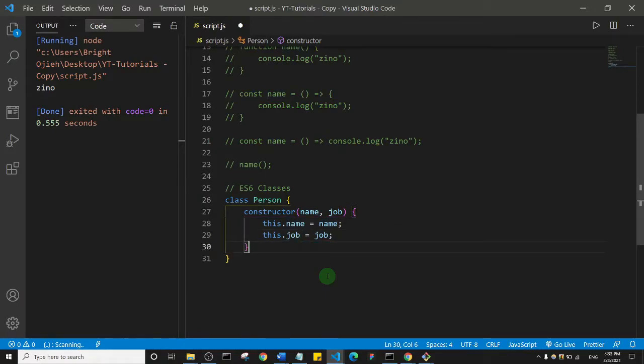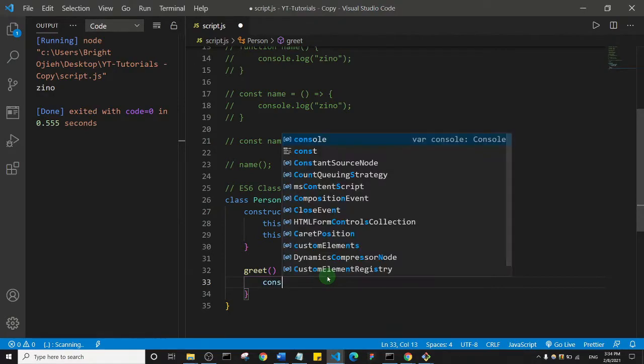Now, classes can have methods. So if it was ES5, I'd probably need to go down and say Person.prototype and all of that. But in ES6, you don't need all of that. So basically you can just say greet, right? I want to create a method inside of this, and the name of that method is greet. And basically inside of that method, I'm just going to console.log something.